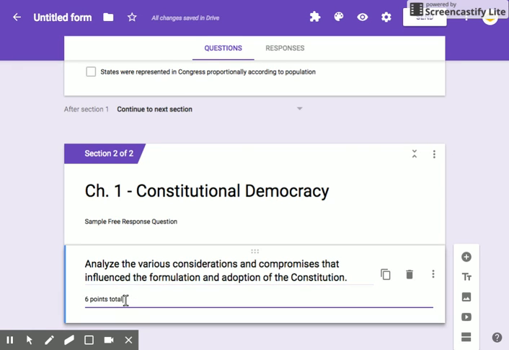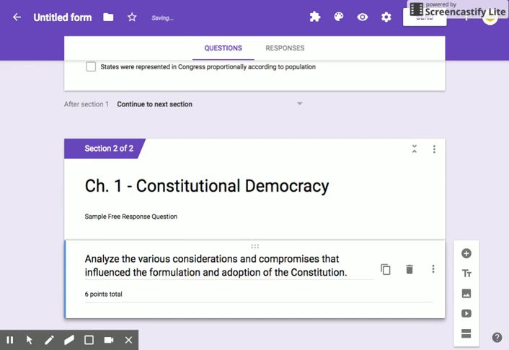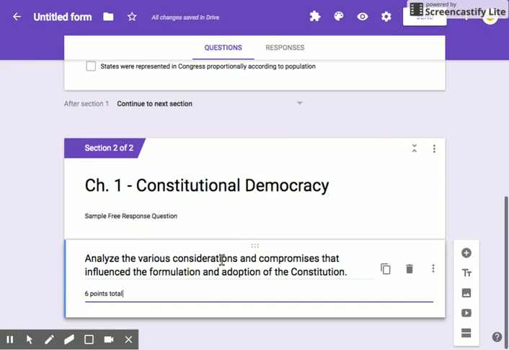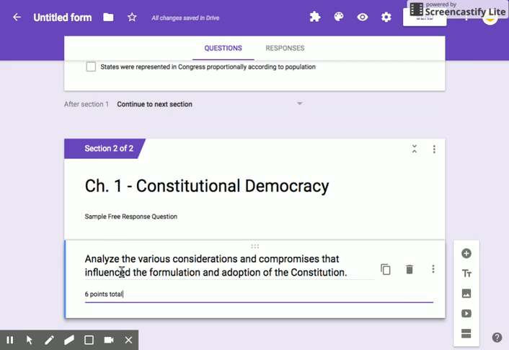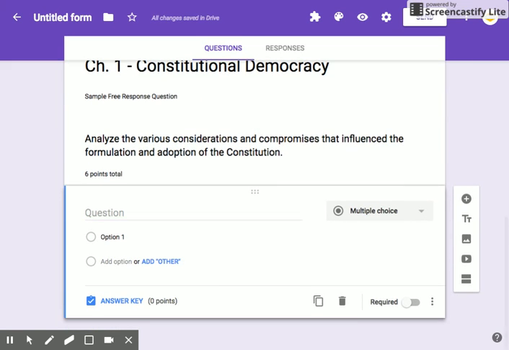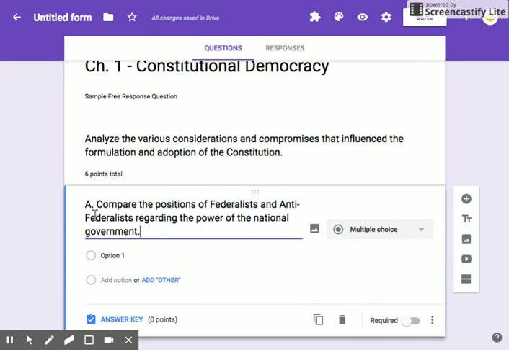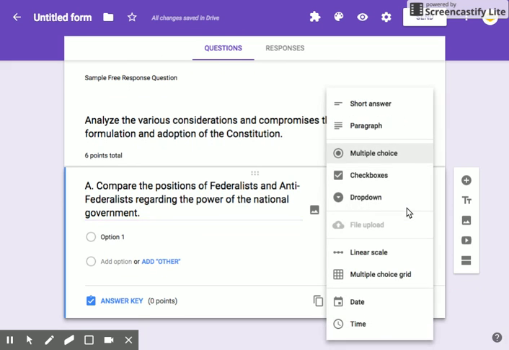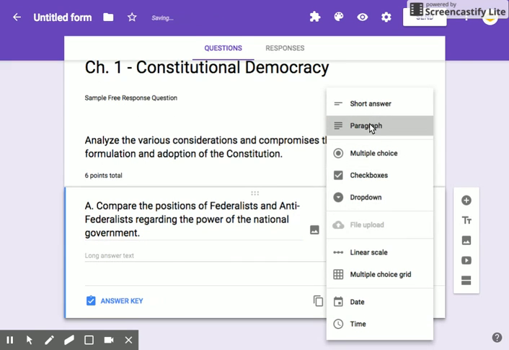You'll get all this information from the sample FRQs that I'll give you in class, or from the old ones that we've done on previous exams. So that's the description. Now I'm going to add a question. I'm going to want this to be a paragraph question. So I'm going to go in here. I'm going to put question part A. So, you know, the questions are broken down A, B, C, D. You want to separate those into different kinds of questions. So I'm going to go over here. I'm going to make this a paragraph answer.